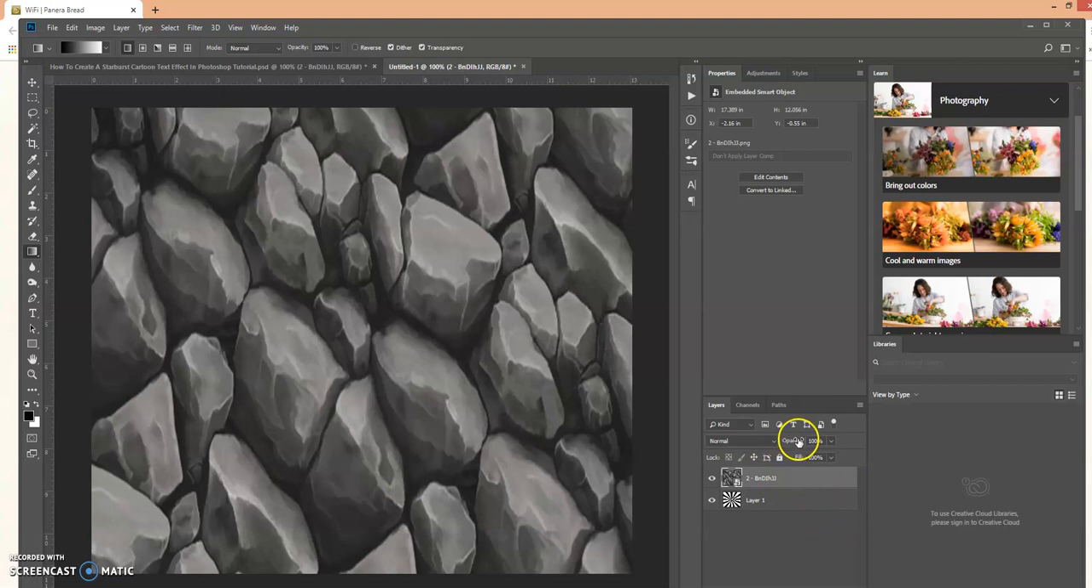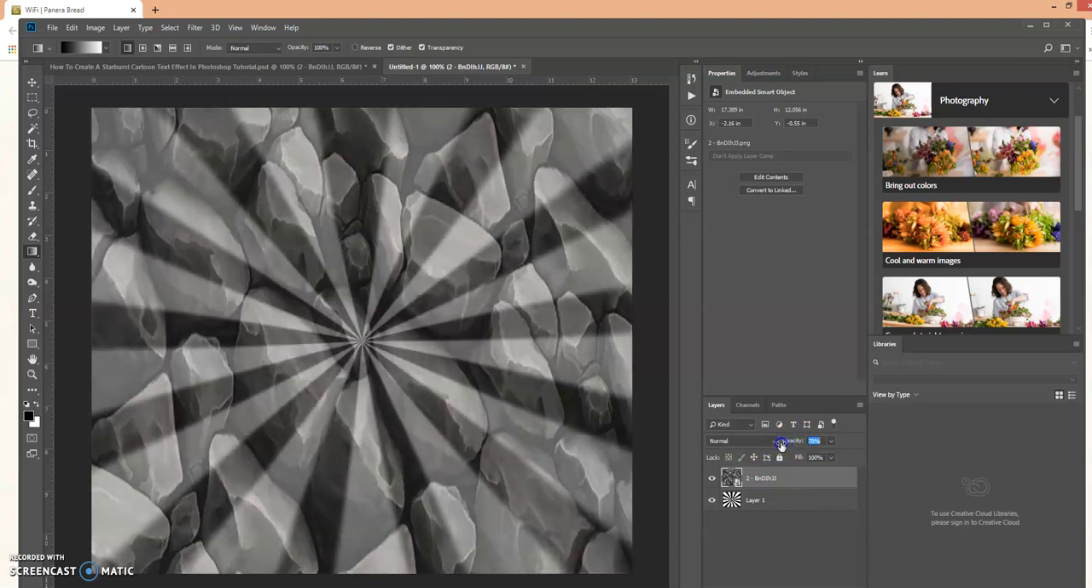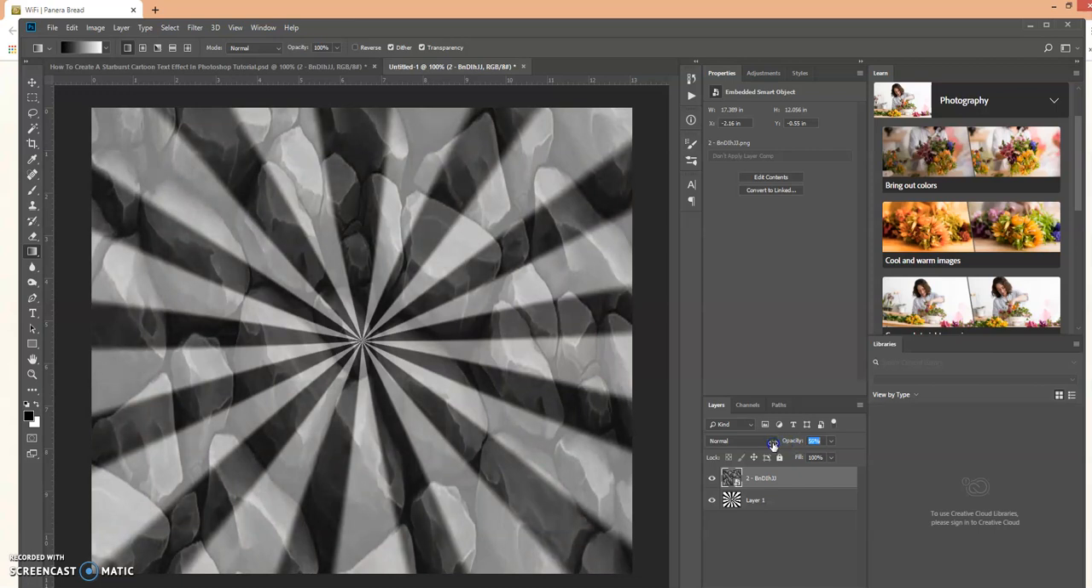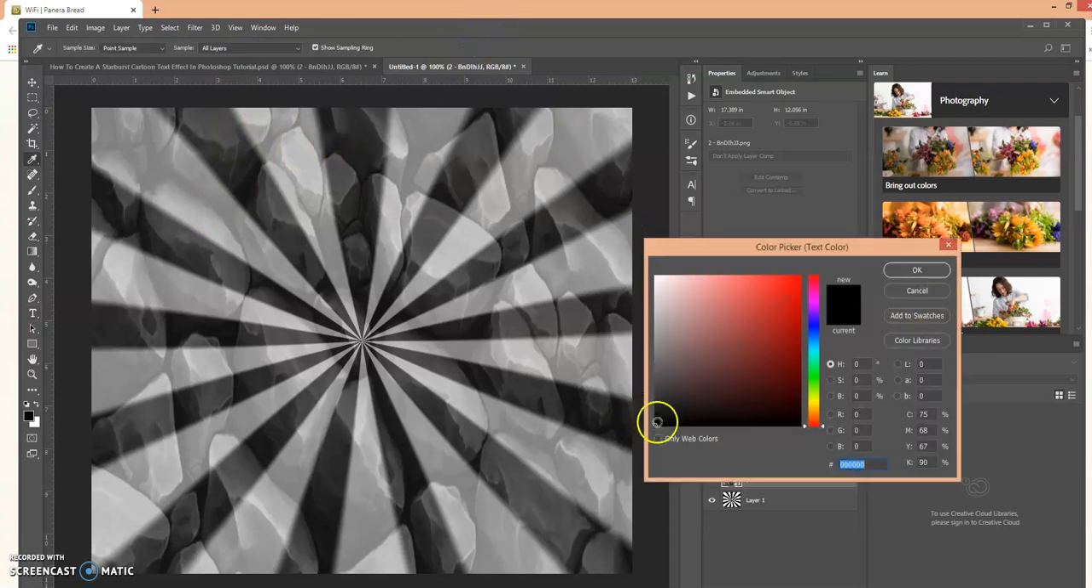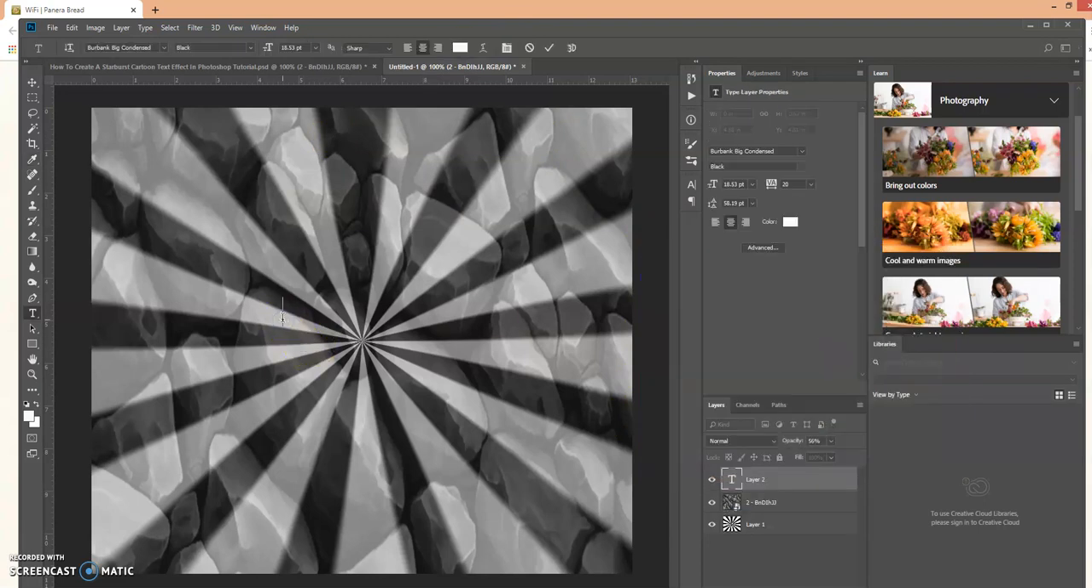Now I'm going to turn down the opacity of this texture, and again you can play around with the opacity that you want. So our next step is now to add the text. So I'm using Burbank Big Condensed as the font, and in this case I'm going to select white as the text color, and I'm just going to type in cartoon.